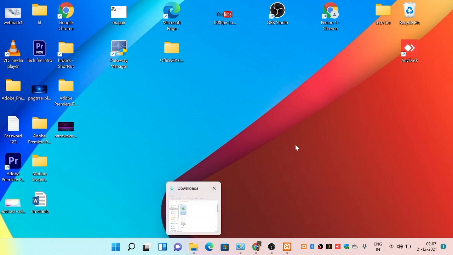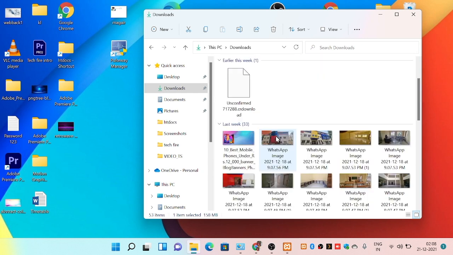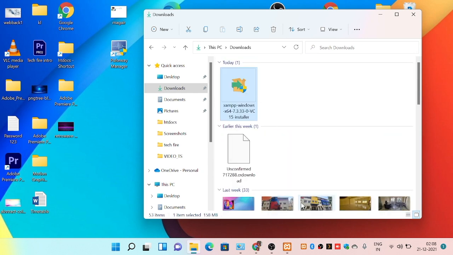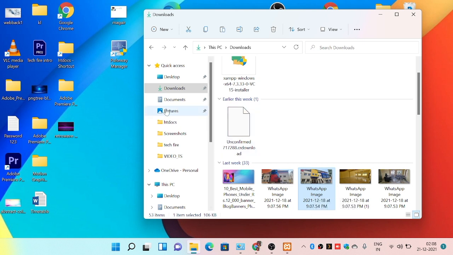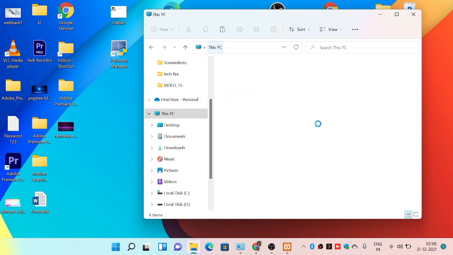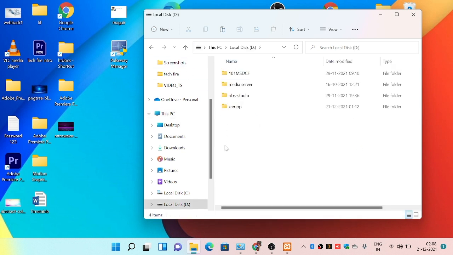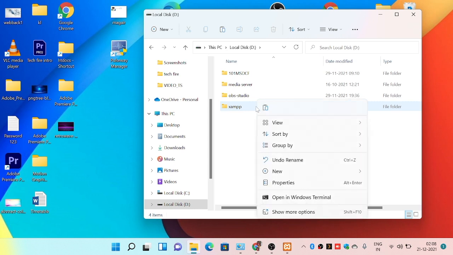So now your question is how to add files to this server and how to make it accessible on your Wi-Fi. First I will show you how to add files to it. Here I have a photo of this school. I'm going to just copy this. First go to This PC and choose the disk where you have installed your XAMPP server. I have installed it on my local disk D. I want to open this disk, and here you can see the XAMPP folder.